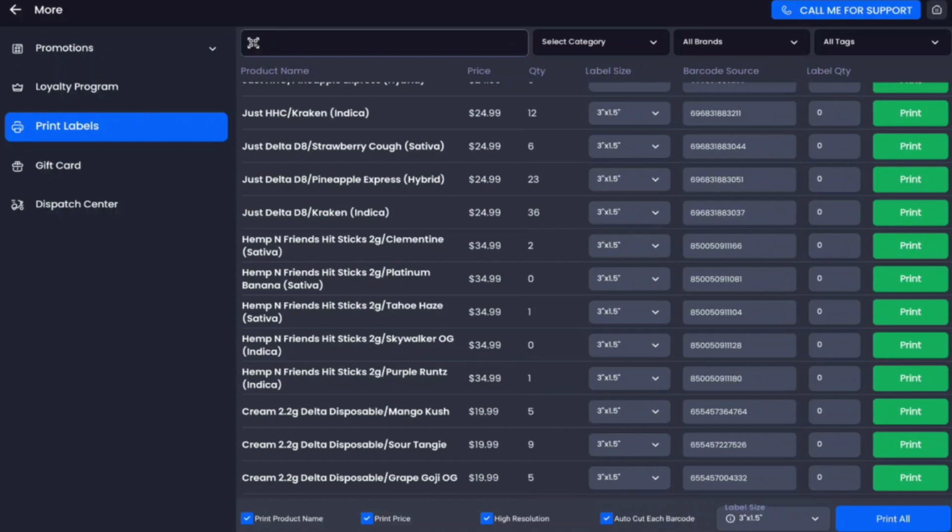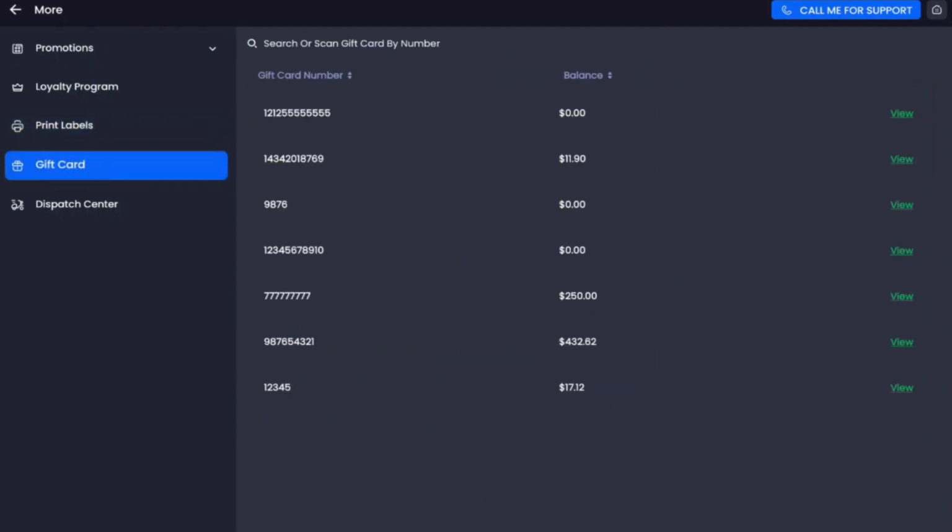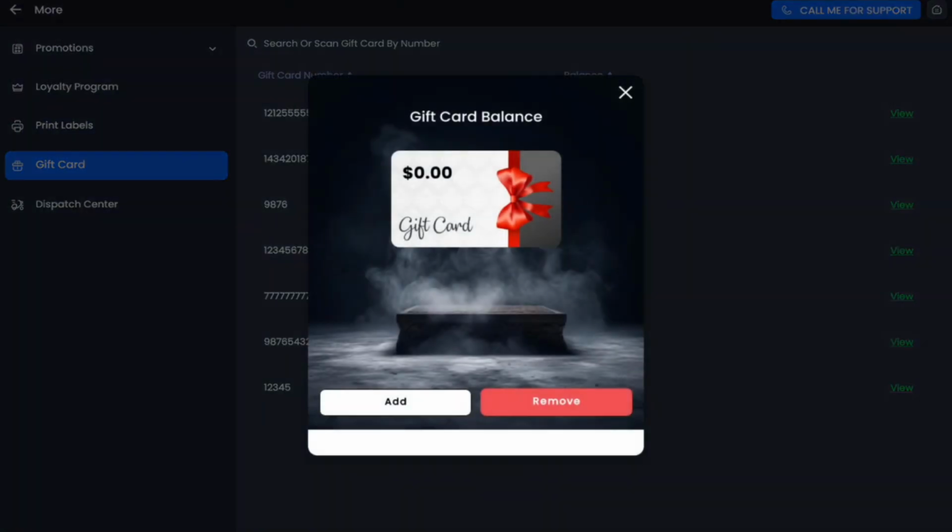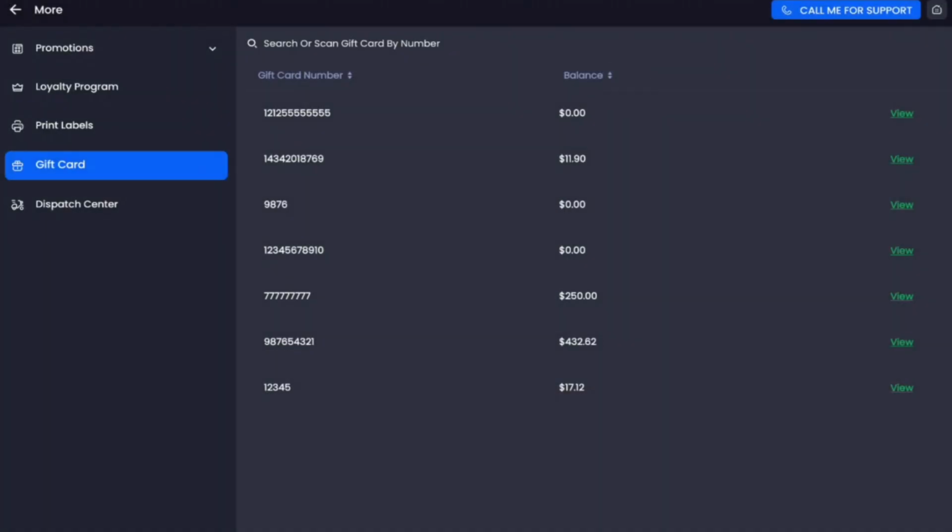Looking to manage gift cards? The gift card section allows you to view gift cards you've issued. You can check balances, add funds, or even remove funds directly from this screen. It's an all-in-one convenient place.